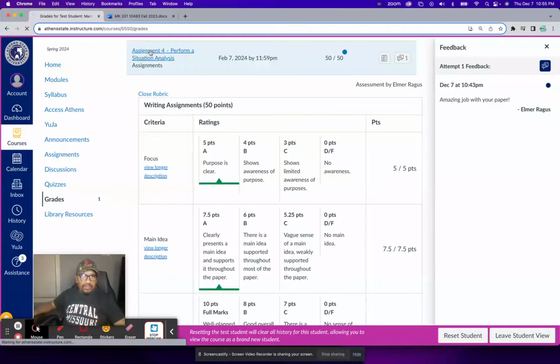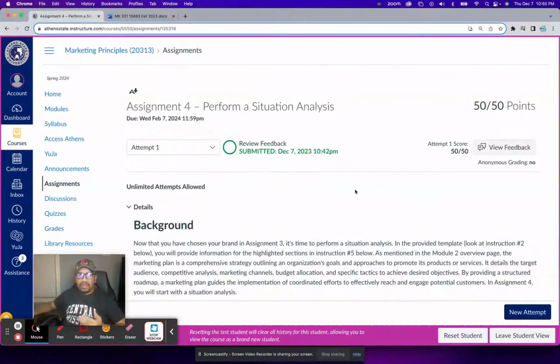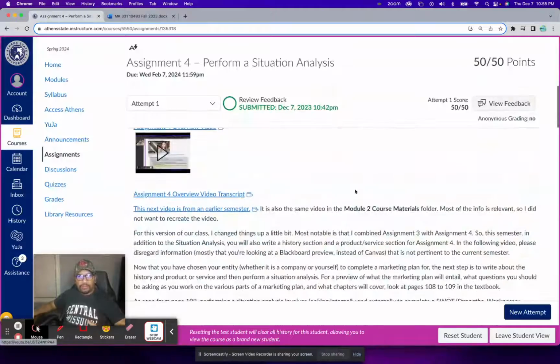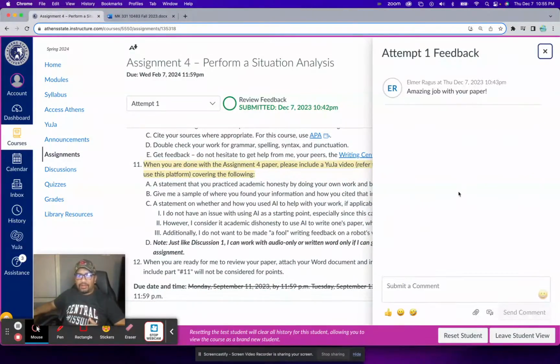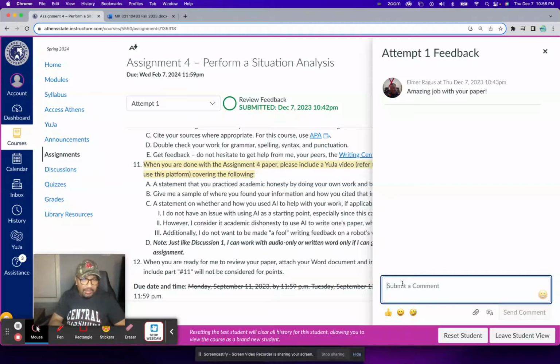You could also click on the assignment, and then from there, you'll be able to see the feedback right there. So there it is right there. And the reason I point out going there is this is where you could also comment back if you want to. Like I might ask a question, and so this is where you can answer. This is my answer, Professor Ragus.